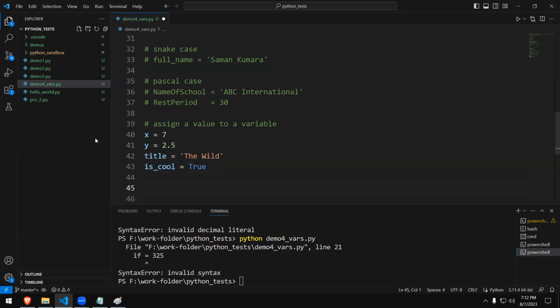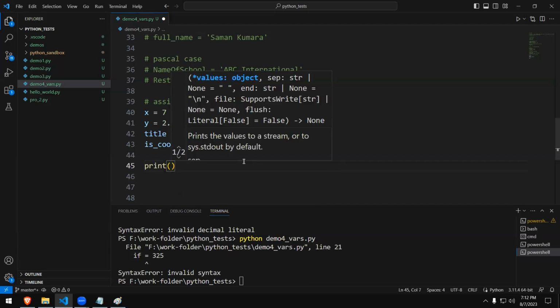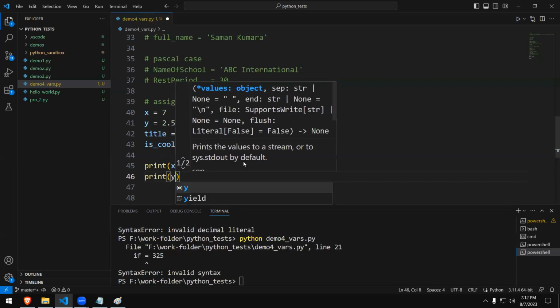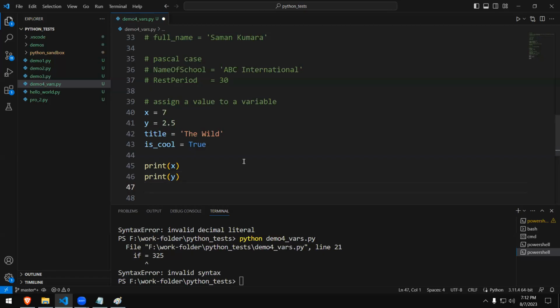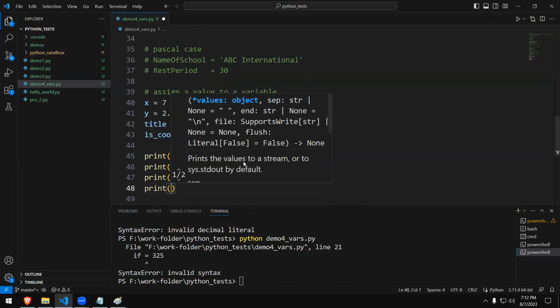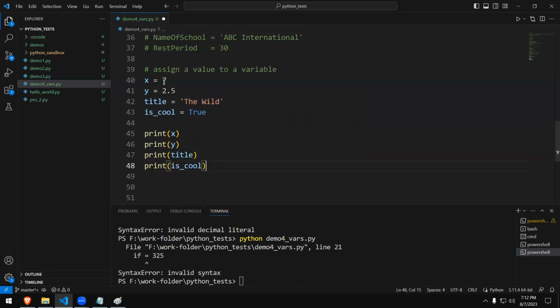Okay, I'm going to print them and show you now. If you want to print, let's type print. You can type print X, print Y, and likewise keep on typing. Then print title, and print is cool. So we have created 4 variables with different types of values. This is a whole number, which is an integer. This is a number with a decimal place, which is a float type. Here we have a text value, and here we have a Boolean type of value.